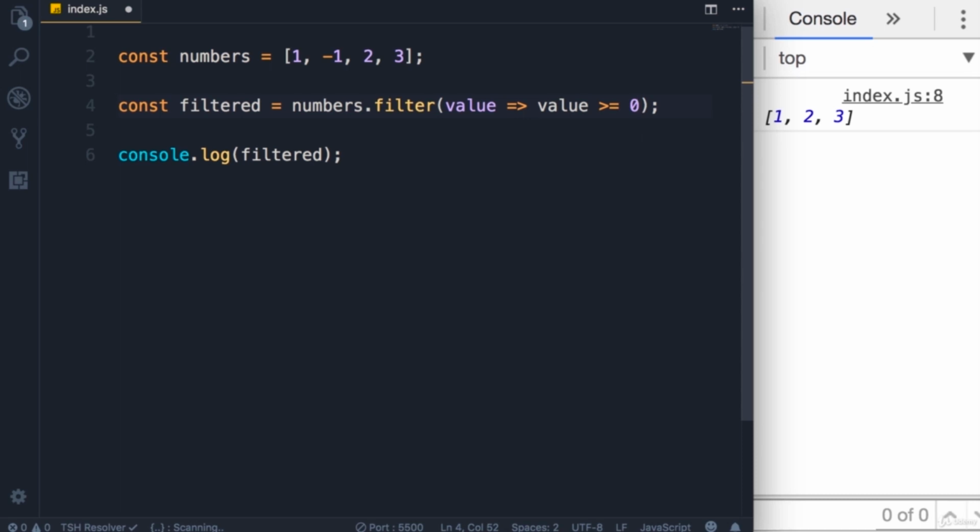Now we can make this code a little bit shorter. So in this case, we can use an abbreviation like V for value or N for number, because it's obvious that we're working with the numbers array. So we filter and we get numbers where number is greater than or equal to 0. Now here we're dealing with an array of numbers.